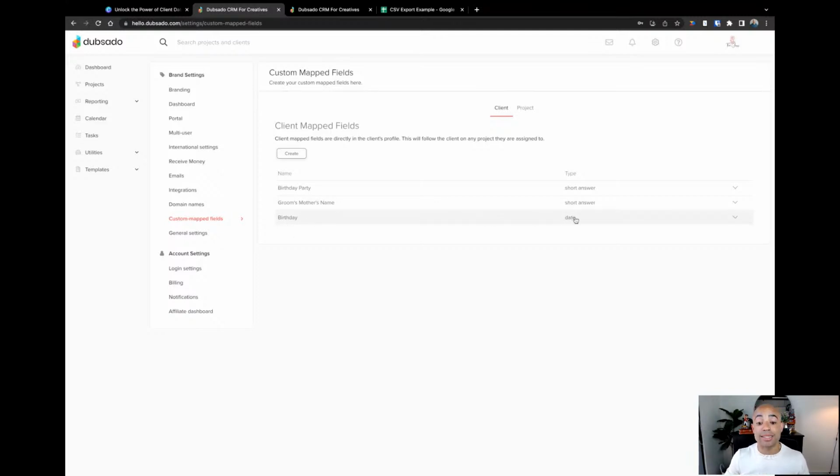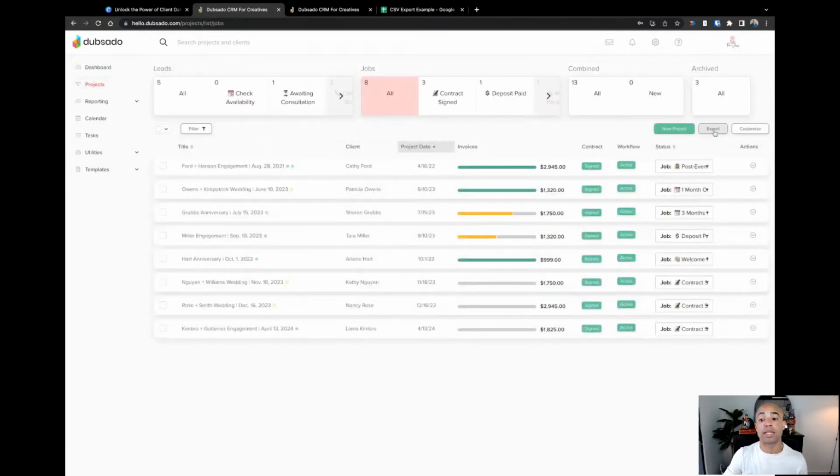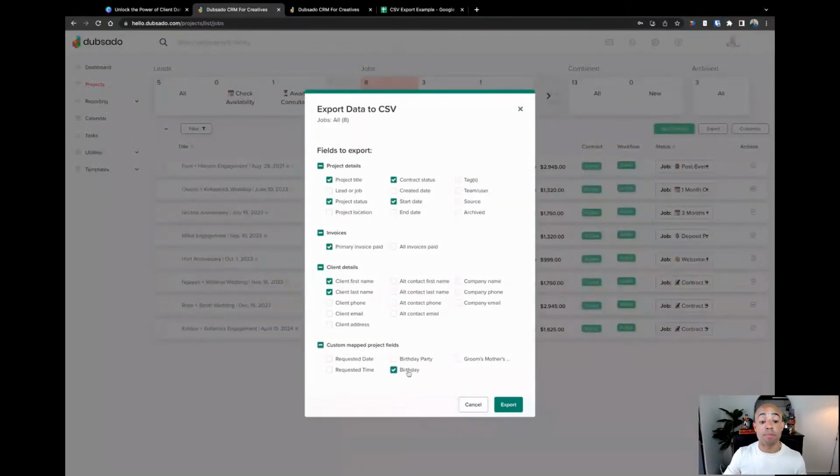A great example would be birthday, like what you are wanting. You can create this as a date select element that you can put on your form, and it can say, hey, when's your birthday? I want to send you something. They'll put in their birthday, and then you can have that exported out in your CSV. So I can go back over to projects, click export, and then I can turn birthday on. That way it's in my CSV.